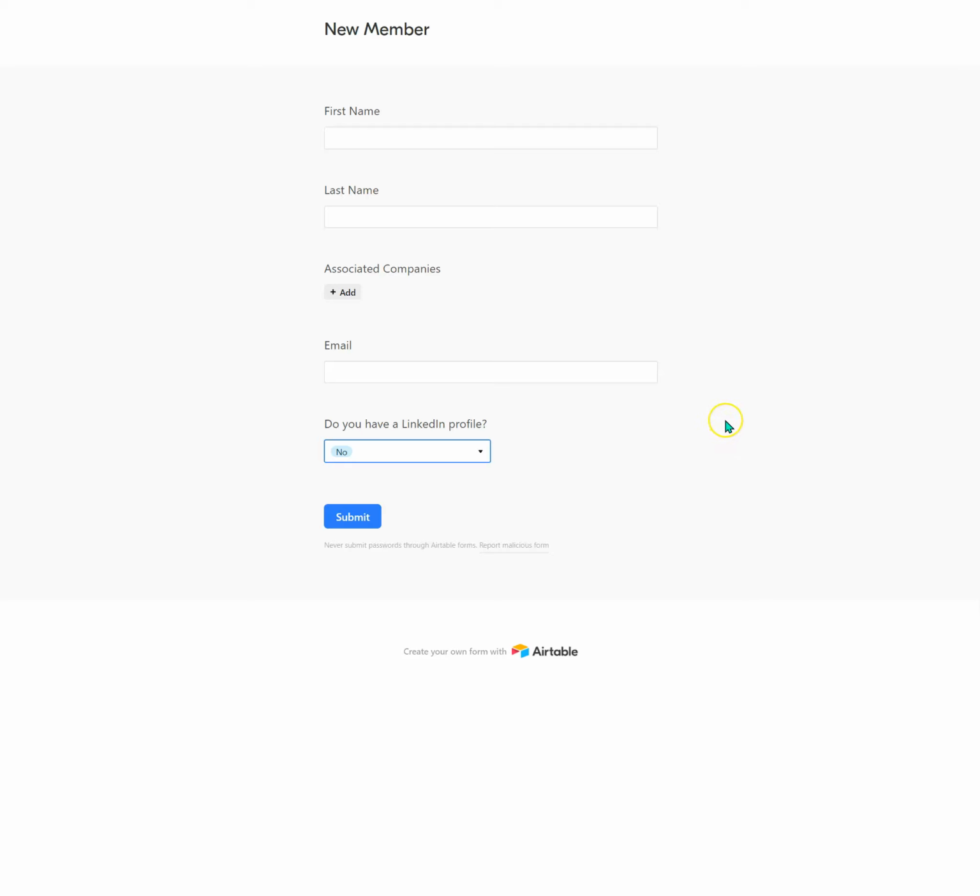So now that you have your new member form, in Airtable, you can embed this form onto your website, or you can just open it up at a laptop at your next event or meeting and have someone fill this out. And that is how you set up conditional logic in Airtable forms.